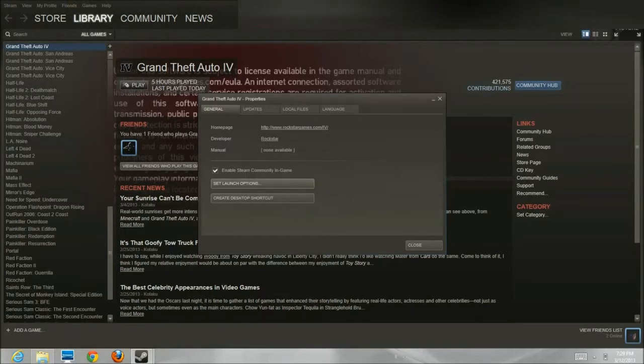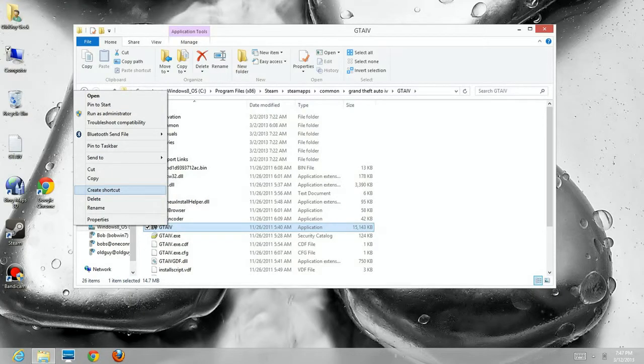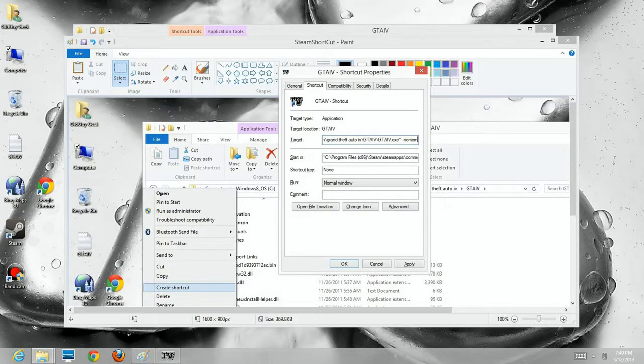There is a way to do it if you haven't purchased it through Steam and you have it on your desktop. We'll just go over here, and in the directory for your program files, you find your GTA IV EXE, right click, and say create shortcut. Once you get into the shortcut, as you can see, you simply add in the parameters after the quotation mark of the EXE game, where it says target, after the quotation marks.